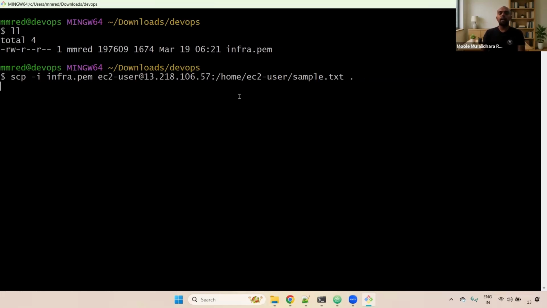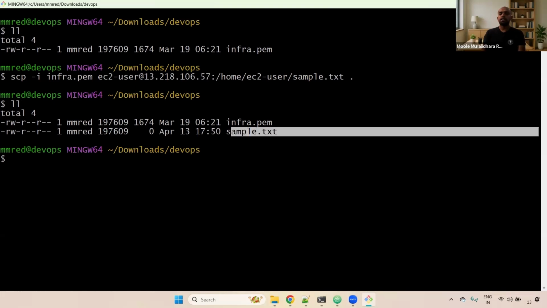Now if you enter here, what will happen? It is using this particular PEM file, it is connected to this particular server, and it will copy the sample.txt file. Now you can give the ll command. If you observe here, the sample.txt file is copied to local from the remote server. Understand, right? This is the process of copying a specific file from remote to local.